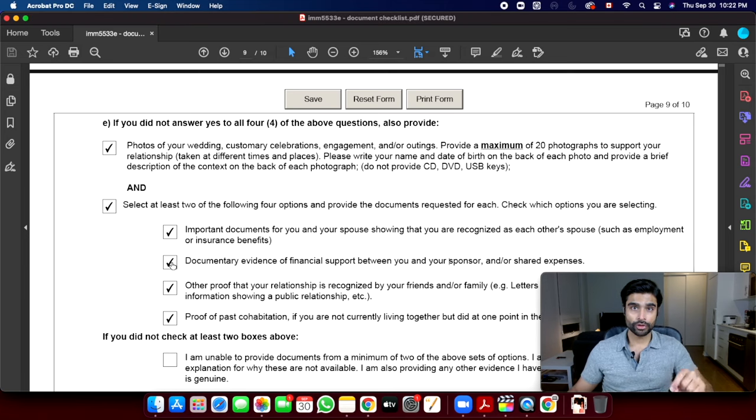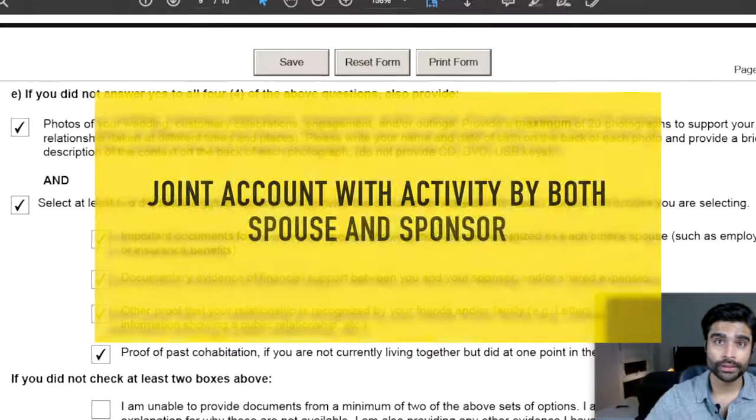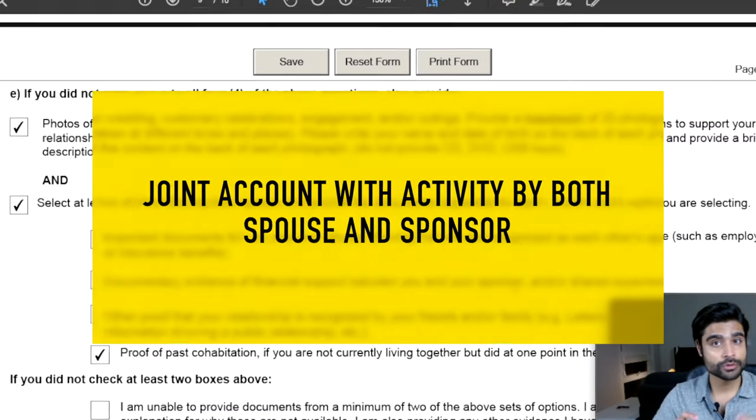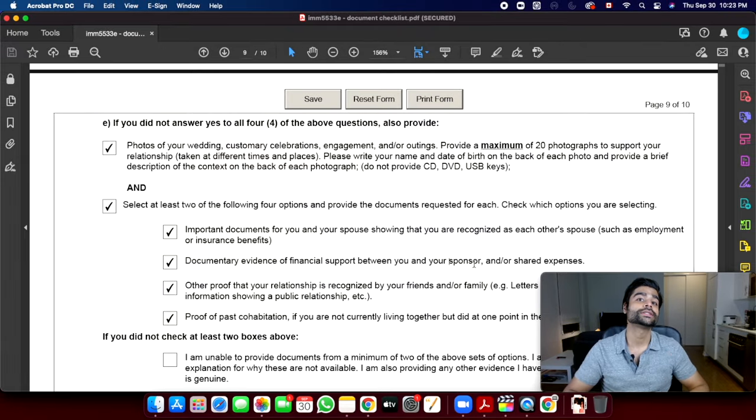Okay? Another option you can use for financial support or shared expenses is having a joint account with regular activity from the spouse and the sponsor. So withdrawals and deposits being made from the same joint account by the both of you. If you can attach the history of that, that will also work here.